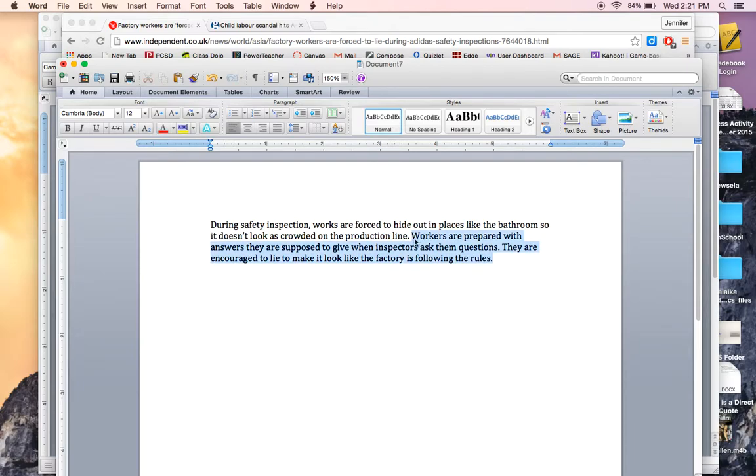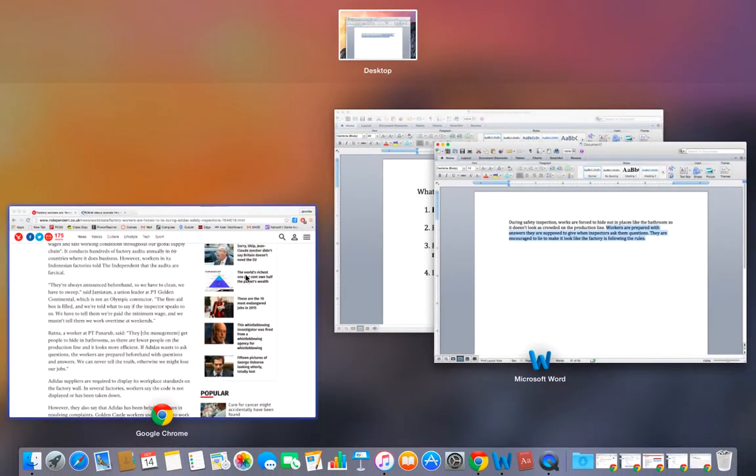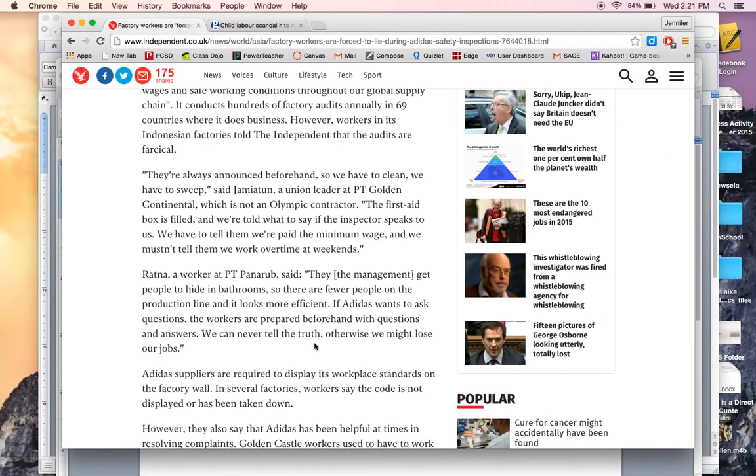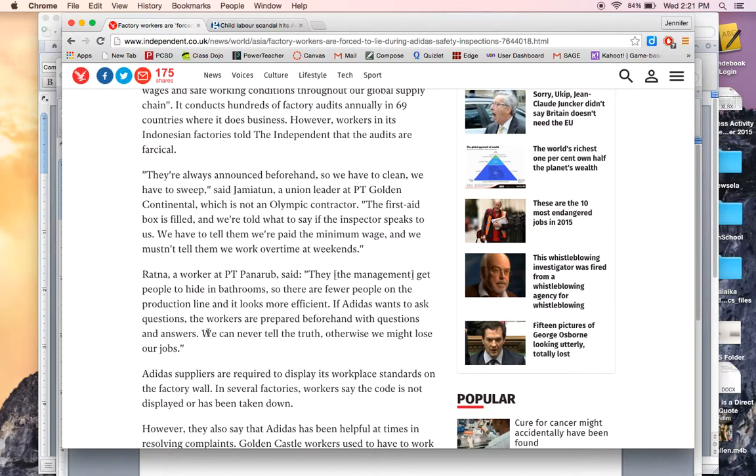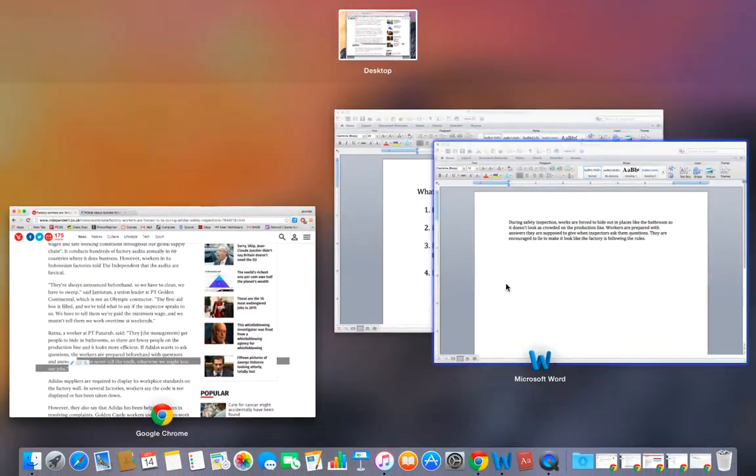Okay, does that say the same thing in my own words? Workers are prepared with answers they're supposed to give when inspectors ask them questions. They're encouraged to lie to make it look like the factory is following the rules. You know, I didn't really put in this part. See, I might have paraphrased a little too much because here it says we can never tell the truth, otherwise we might lose our jobs. I think I need to add that.